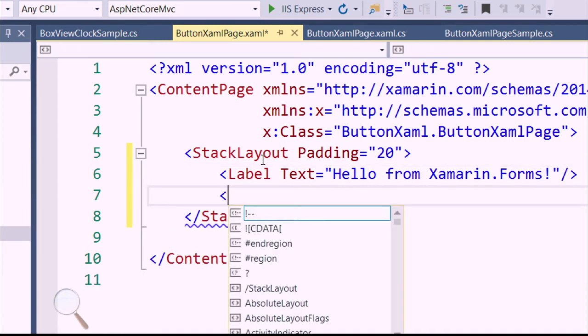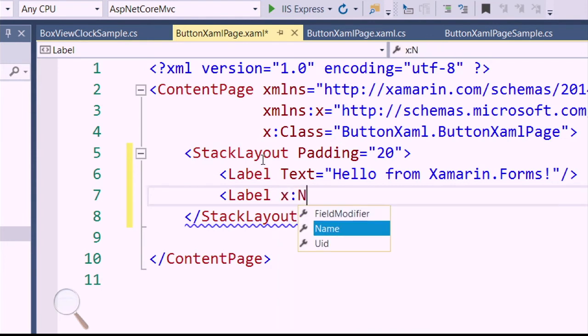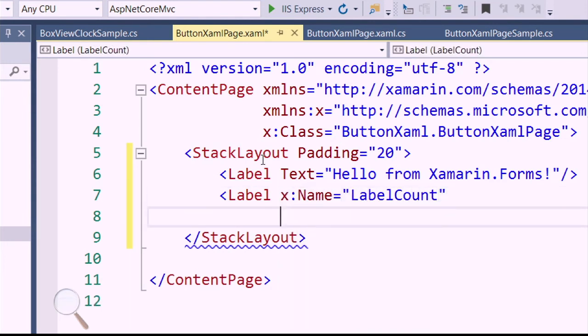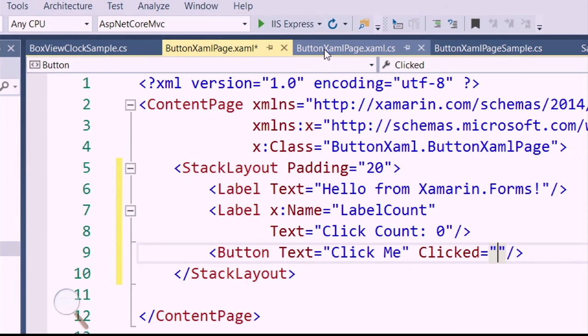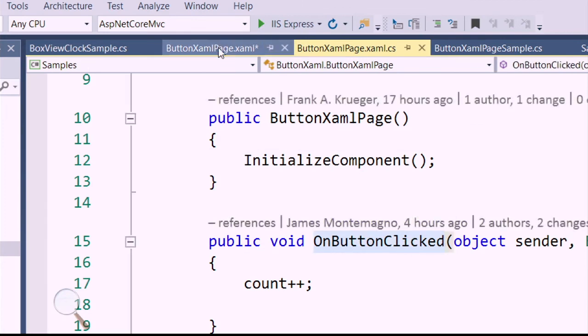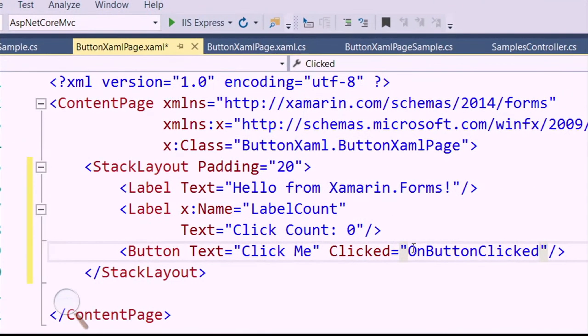There we go. Let's add another label here, and we'll give it a name of label count. And we'll say text equals click count equals 0. And then we're going to add a button on here. And we're going to say text click me. And we'll give it a clicked event of, I think I have it in the code behind here, of on button clicked. There we go. So essentially some labels, when you click this, go do something.